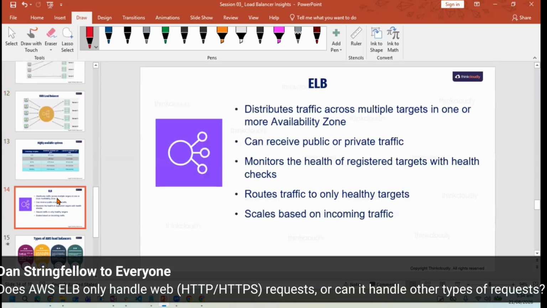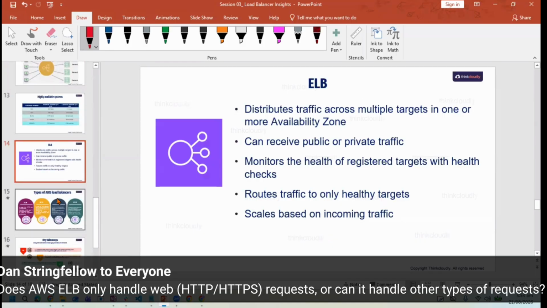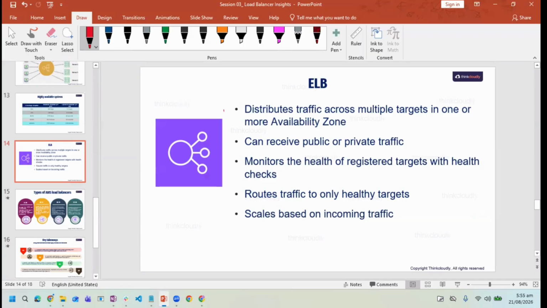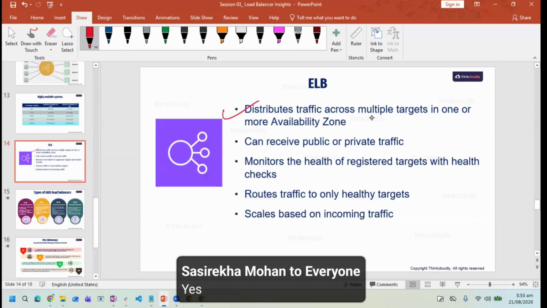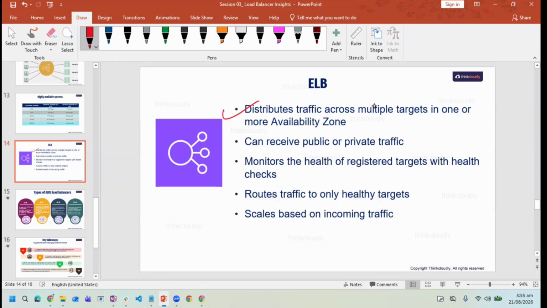These are different things. The elastic load balancer distributes the traffic across multiple targets. Now, again, there are some terminologies of the load balancers also. We'll talk about that. Does ELB only handle web? No, it can handle other types of requests.